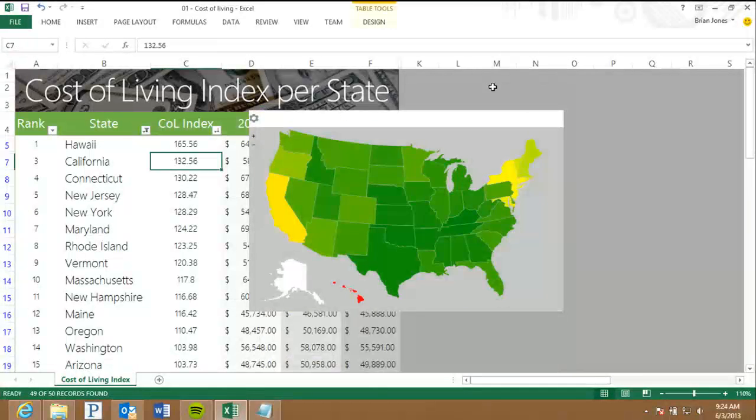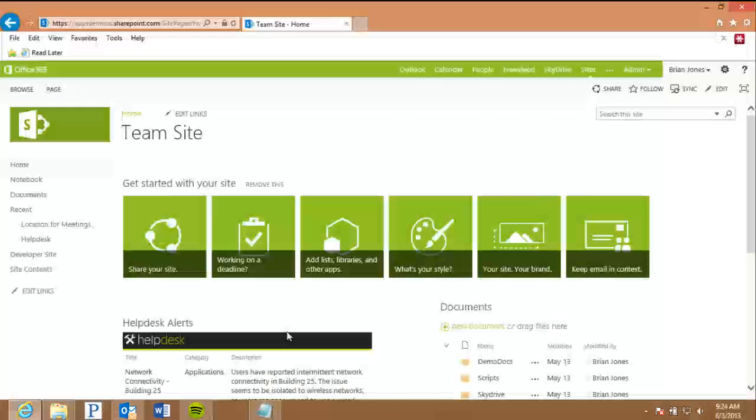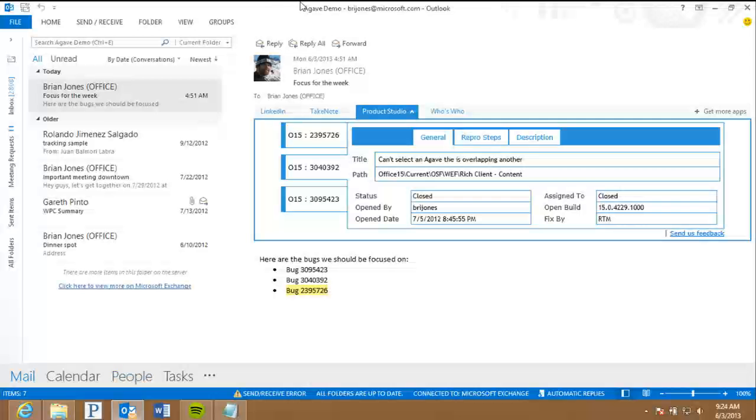Let me show another example. I'm going to close Excel here because we actually have this across the app. We've got it in Word, Excel, PowerPoint, Outlook. So here we are in Outlook, and this is another app. This is actually an internal app. This is an app that we use in Office.